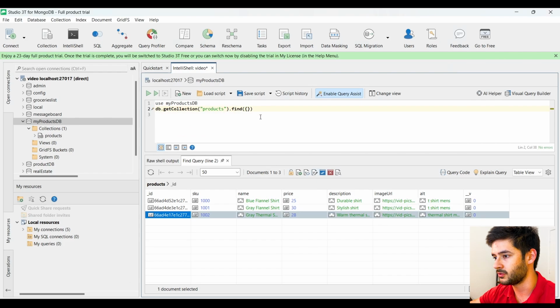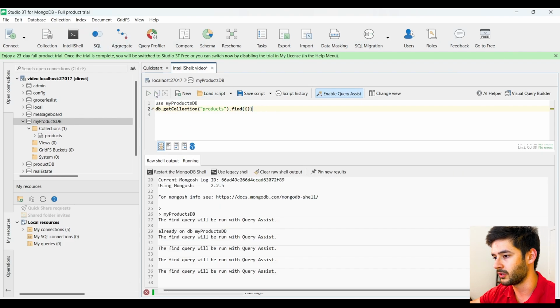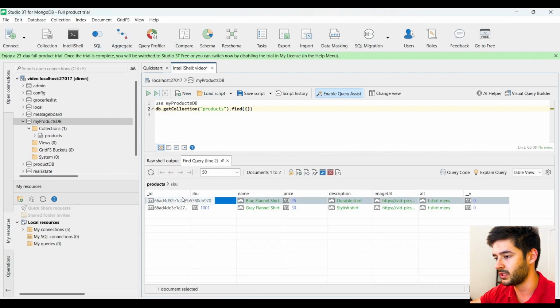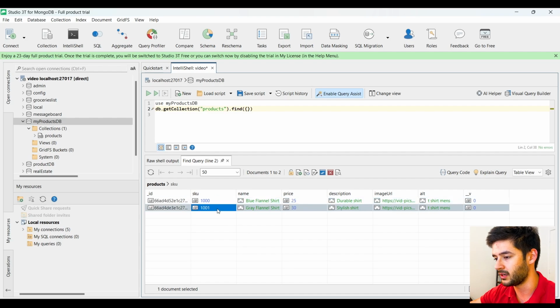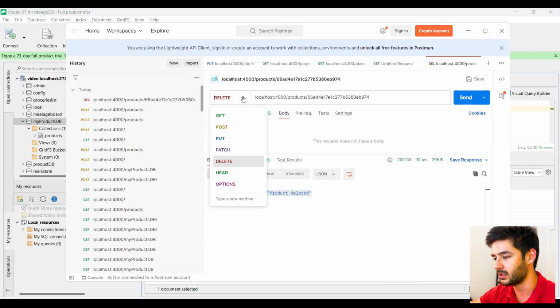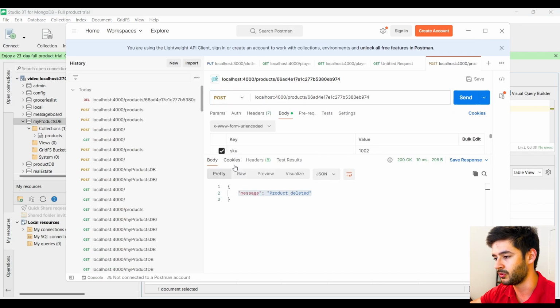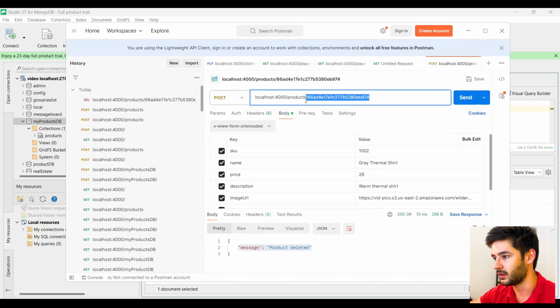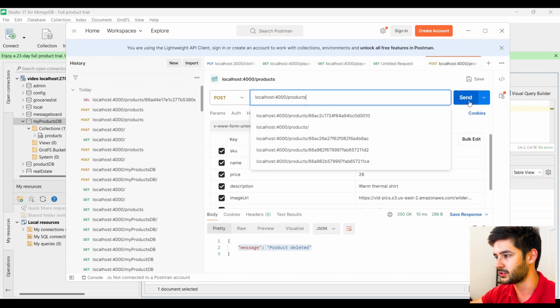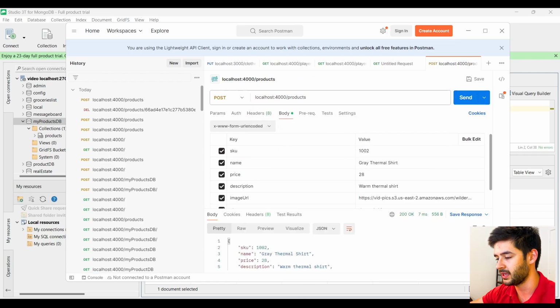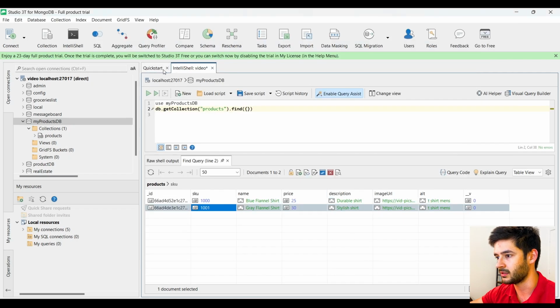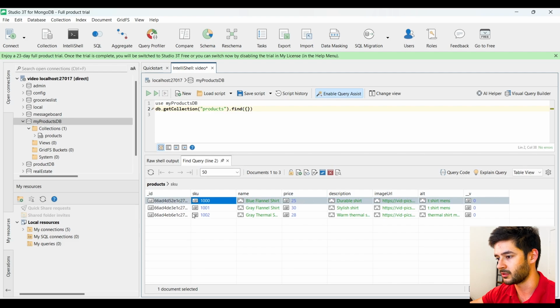And if we go back to Studio 3T and run our query again, you guys will see that we only have 2 products in the database. But for now, I'm going to go ahead and add back in that product using our post method, re-enabling our form URL encoded, getting rid of this custom ID here, and then just sending it back into our database. You guys will see I can add and delete as many products or items as I need to here. So you guys can see that now it's back in our database.